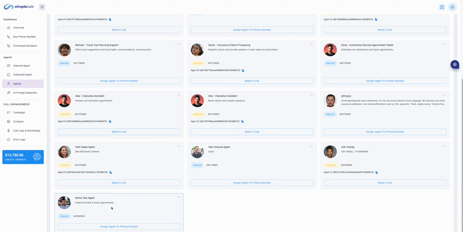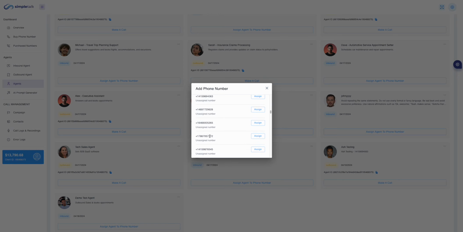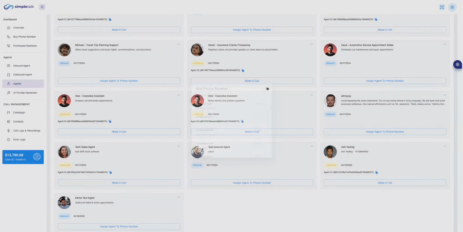And you can assign this inbound agent to multiple numbers if you would like. So click this, I can assign it to a different number if I'd like to. But you can only have one inbound agent per phone number. That's very key. That's why it won't allow me to assign it to this number again, because this agent is already assigned to this number. But the agents can be one-to-one with the phone number, basically. Okay. And that's it for the inbound agent tutorial.